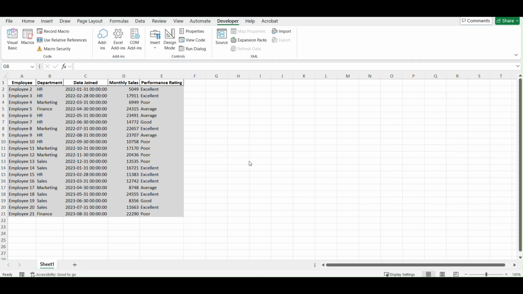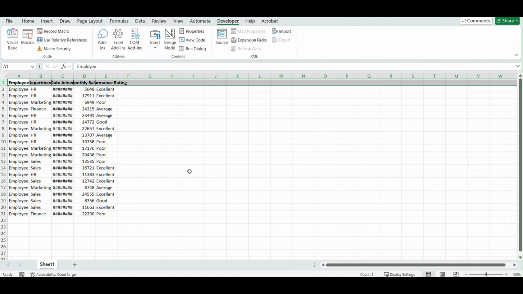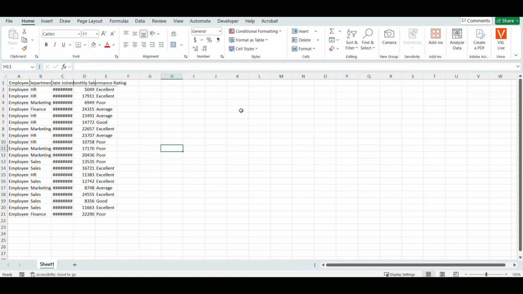So now what we're going to do is test it. We're going to clear every single change that we've made while we were running our macro. Okay, cool. And I will also just make this back to the way it was. So now that we've got everything cleared, I'm going to go back to my developer tab.